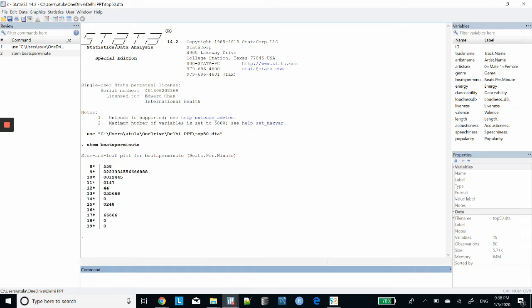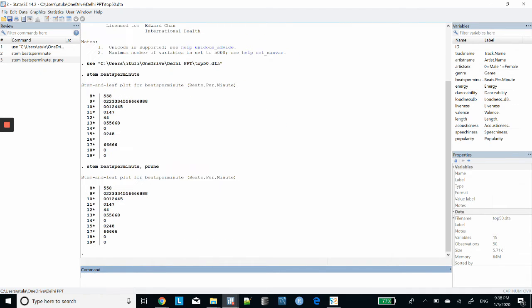Sometimes you might want to remove the stem which has no values associated with it. For example, the 160s out here. For that, you can use the function of prune. There you go. So you can see that Stata has dropped the stem associated with the 160s out here.